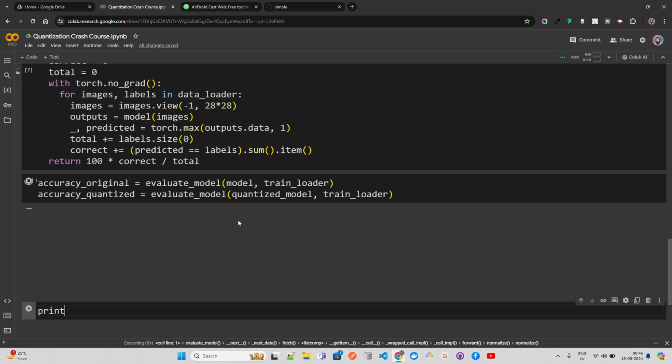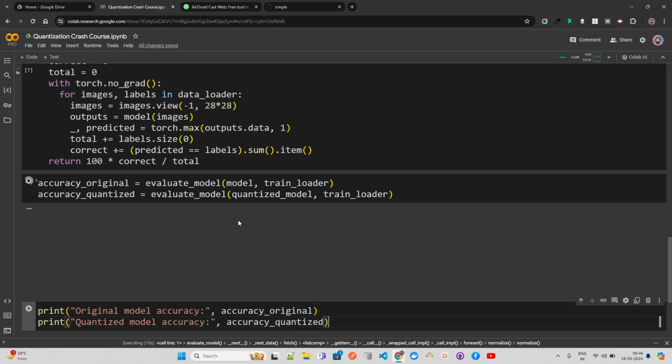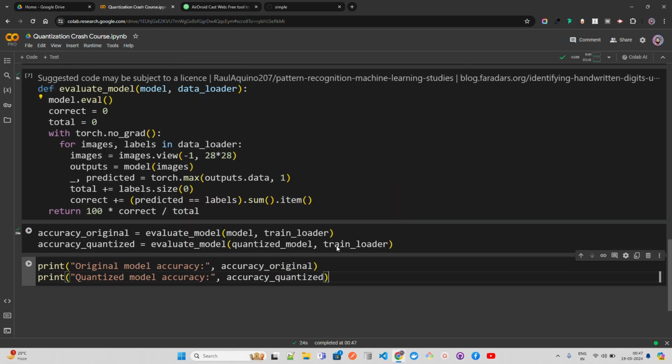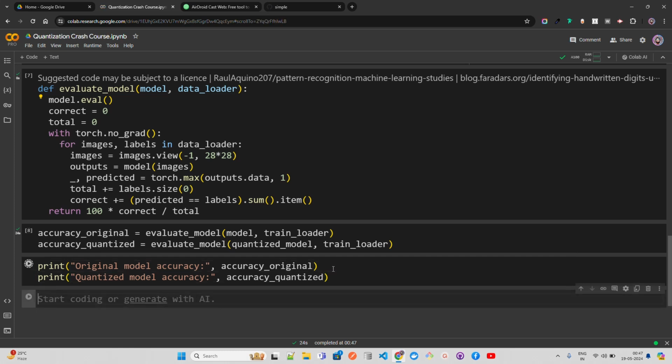And let me just write the print statement at least. So I'm going to write print original model accuracy, and then you can just pass accuracy original, whatever, and we'll see. We can also round it off, but you will see that there will not be much performance degradation because it's a very simple neural network, a feed forward network that you have. But when you go a bit deeper, you will see the real thing after this. Okay, now let me just run this.